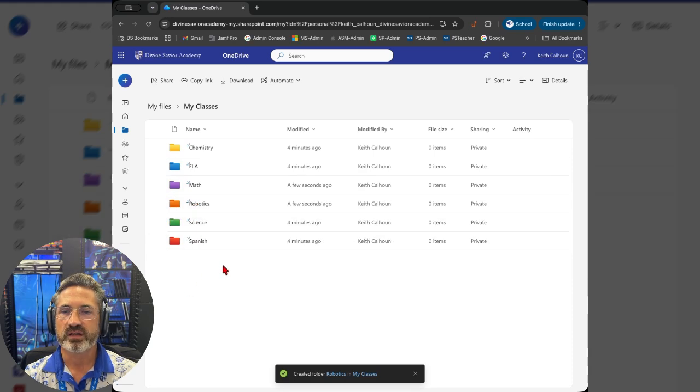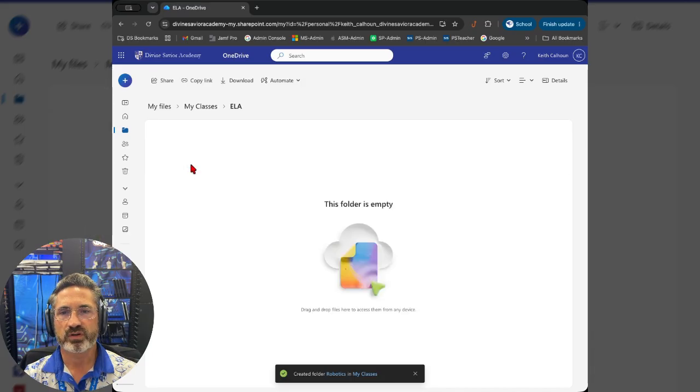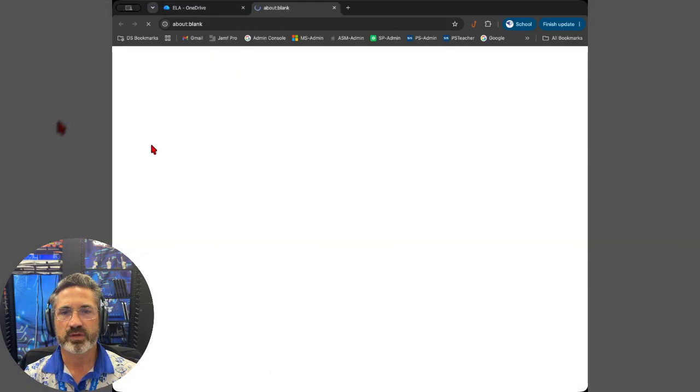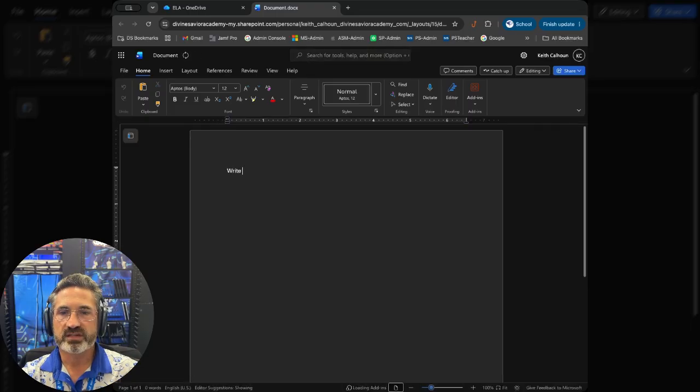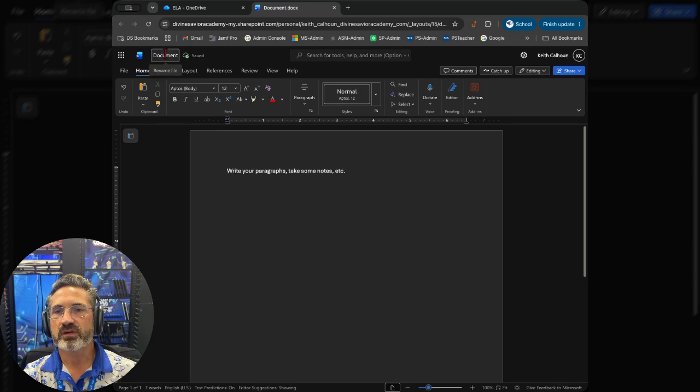Now that you have that, let's say you need a Word document that you're going to work on for your English language arts. You're going to type something up. You can simply go to plus, open a Word document. Once that loads, you can write your paragraphs here, take some notes, etc. Right? Now you can go up here and you can rename it whatever you like. So I'll call it Calhoun VCG. And then if I hit enter, it automatically saves it. You saw it save right here.